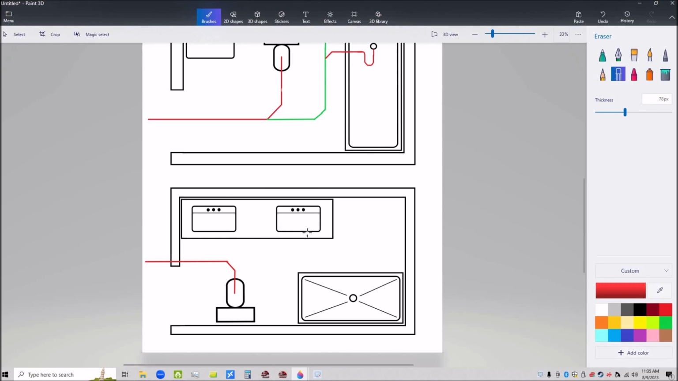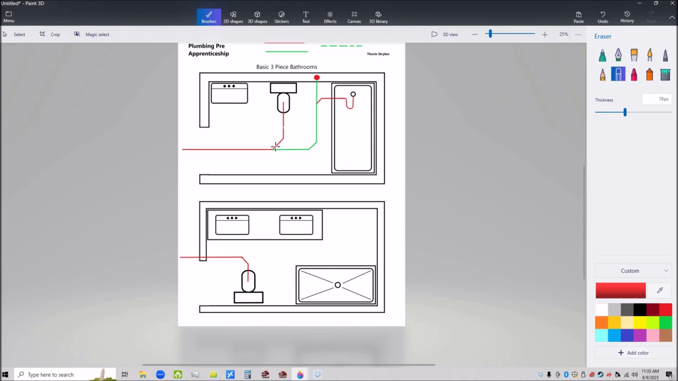Now I'm looking at this, and I know, again, don't let the double vanity scare you, because we can use a double Y. It's still basically a 3-piece washroom. It's essentially the same thing as the top one. So we know I'm going to be wet venting it the same way.